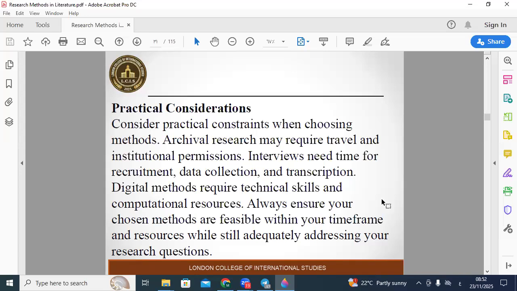Consider practical constraints when choosing methods. Archival research may require travel and institutional permissions. Interviews need time for recruitment, data collection, and transcription. Digital methods require technical skills and computational resources. Always ensure your chosen methods are feasible within your time frame and resources while still adequately addressing your research questions.